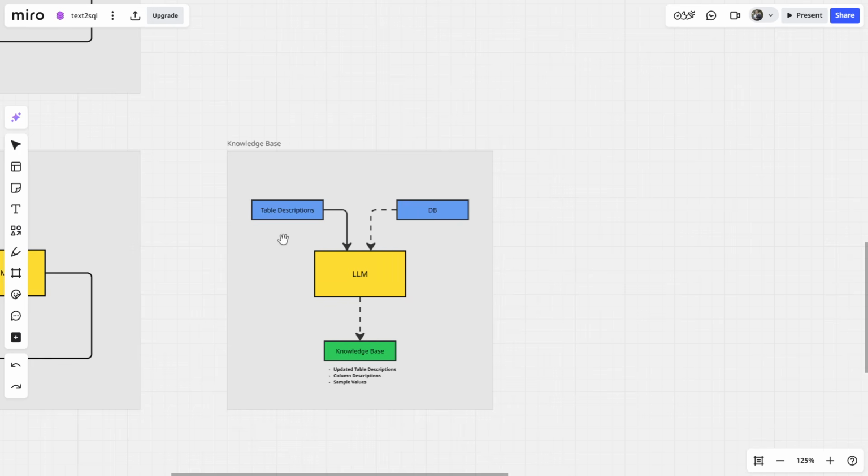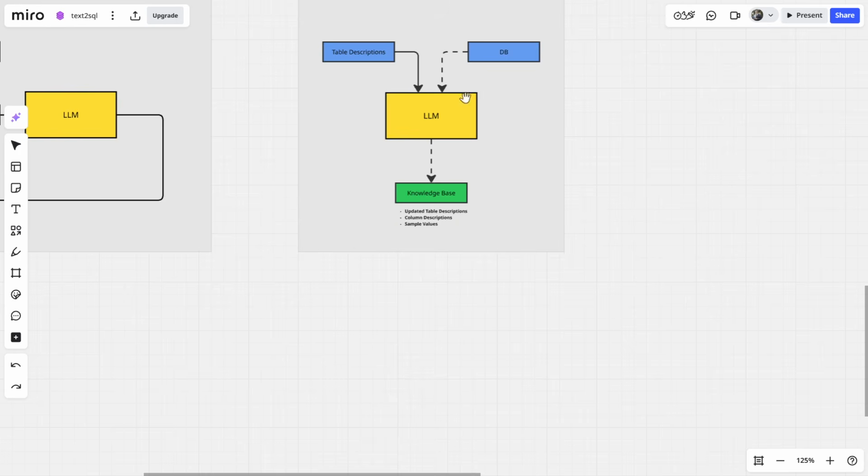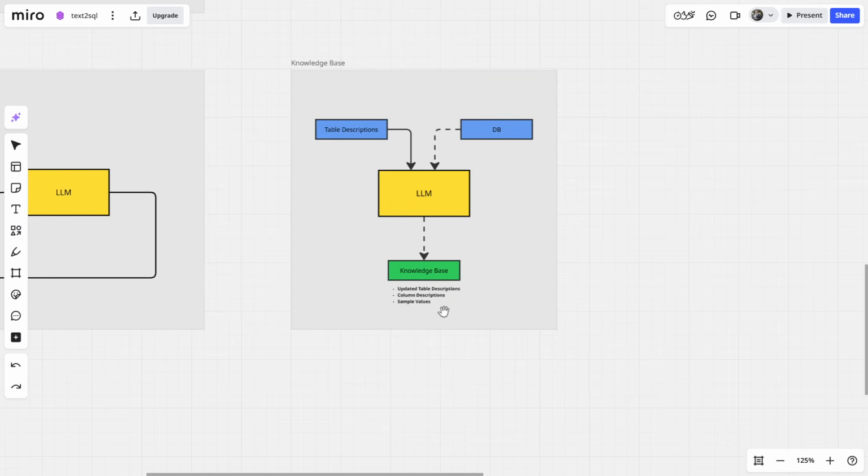Now comparing the table descriptions and the columns, it then generates the knowledge base. So we are making use of an LLM here, and this knowledge base consists of updated table descriptions. This was the initial table description. The updated table description contains more concise and informative descriptions. It also has column descriptions for each column and some sample values, right? So if it is a number or a unique ID, string, and so on, it has some sample values. This goes as a loop, and we have an enriched version of the knowledge base.